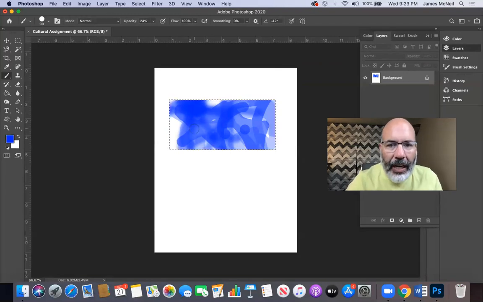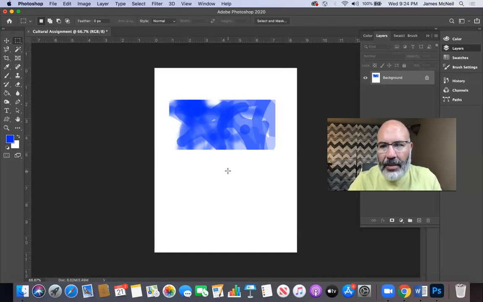So here we have selected an area, and then I painted it. And let's say that I really like this painting, okay, and I like it just the way it is. I can come up to my selection tool and deselect it. And now this is what it looks like when it's unselected.